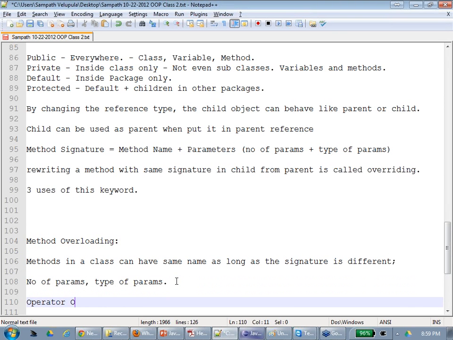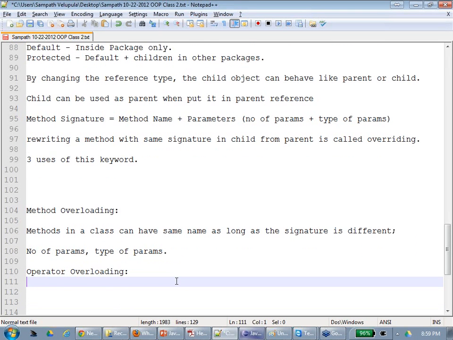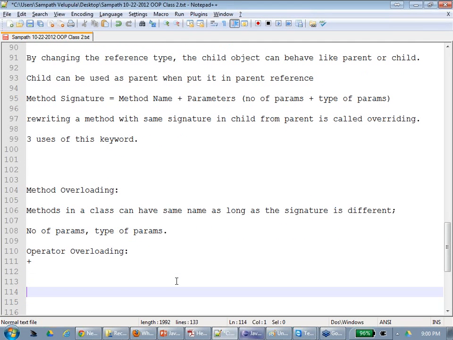Then there is something called operator overloading. What is that? Plus sign. If it is between two numbers, it will do addition. If it is between two strings, it will do concatenation. So it is behaving differently. That is called operator overloading. Then there is something called constructor overloading.